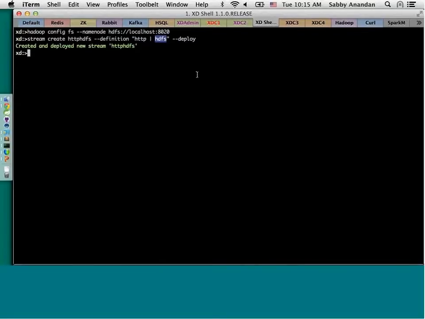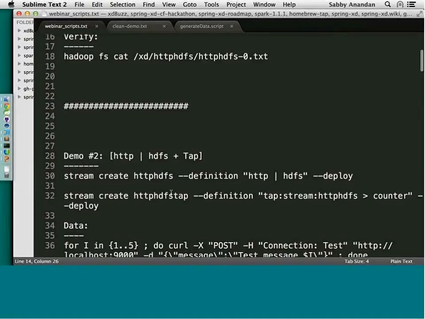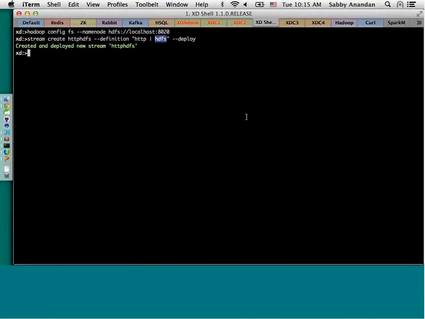And while this is deploying, I want to demonstrate one other feature while the data is consumed. I want to create another stream. I'm going to tap that stream. The definition for the stream is tap the stream named HTTP-HDFS, which is the previous stream. And while the data is being written to HDFS, I want to also tap that data and give it to a counter. The counter is nothing but an out-of-the-box sink module that we have. It's just going to count how many times the data is written. So just to demonstrate how you write to Hadoop and at the same time also do some simple metrics out of the box in Spring XD.